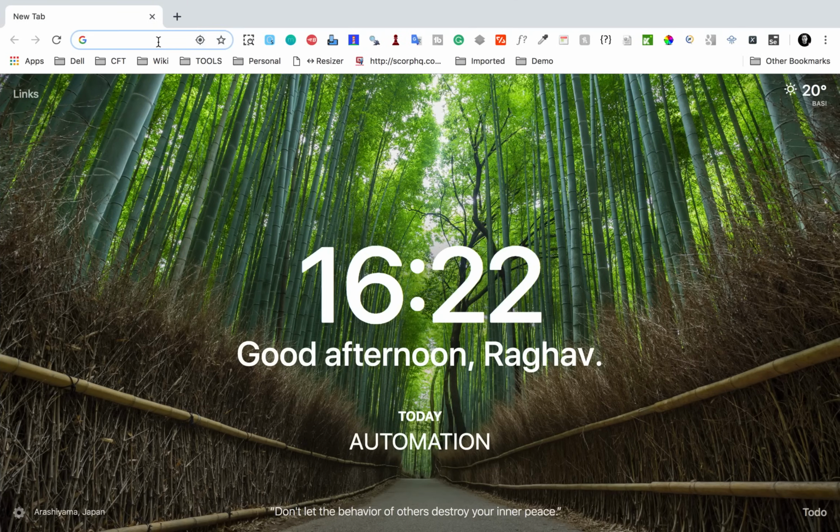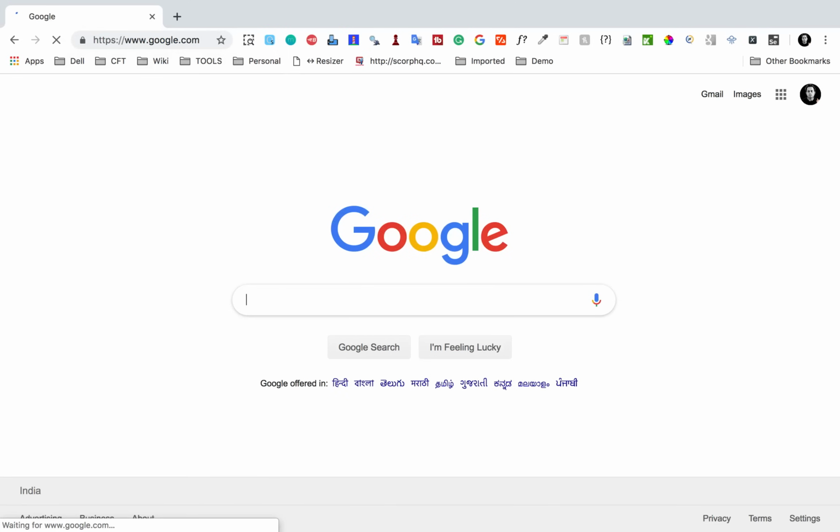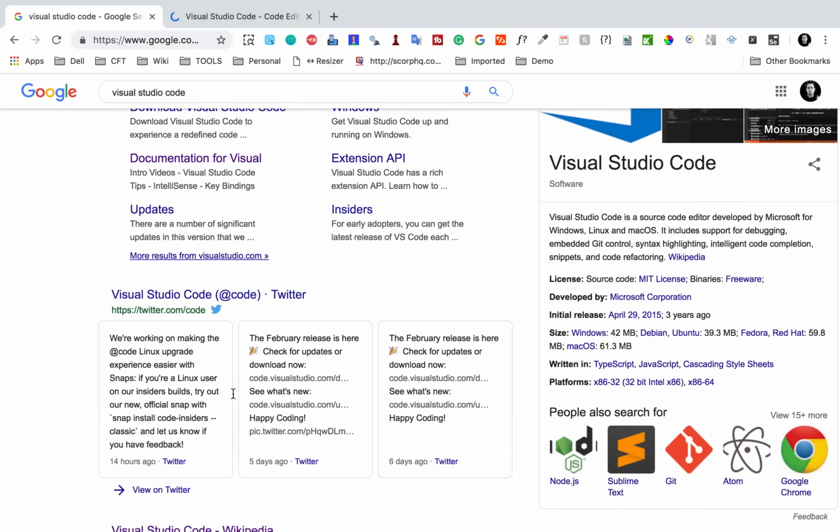So I'll go to my browser and I'll go to Google and search for Visual Studio Code. And the very first option that I am getting is code.visualstudio.com. So this is the official website. Let me go here and I'll also open a Wikipedia link. So you can see this is the Wikipedia page.